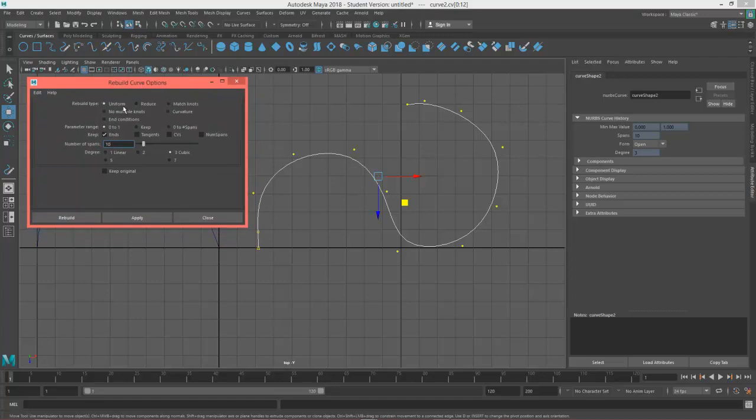This rebuilding curve option may become very important later if you're trying to loft multiple curves together, and that's something that we'll go into in these videos. So we'll talk about loft in a little bit too.